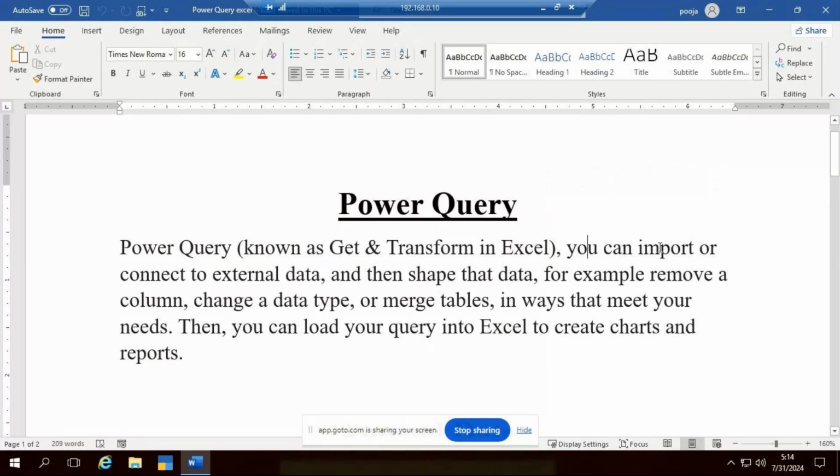You can import or connect to external data and then shape the data. Shaping the data is nothing but, as per your requirement, making the necessary changes in that data. For example, remove a column, change a data type, merge tables in ways that meet your needs. Then you can load your query into Excel to create charts and reports.